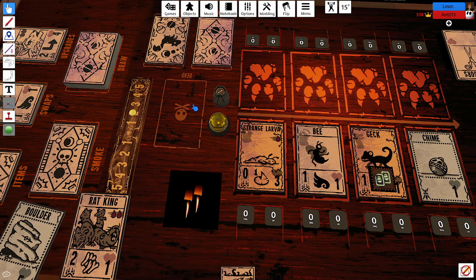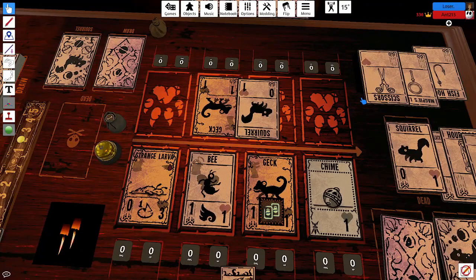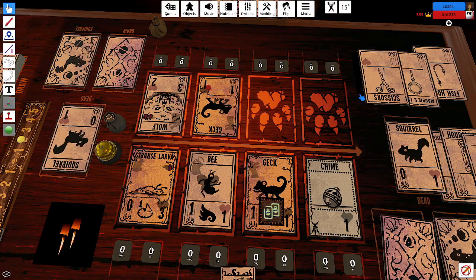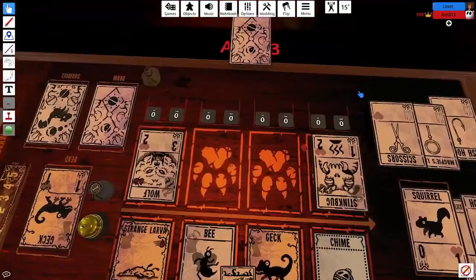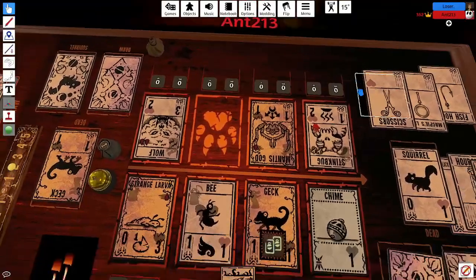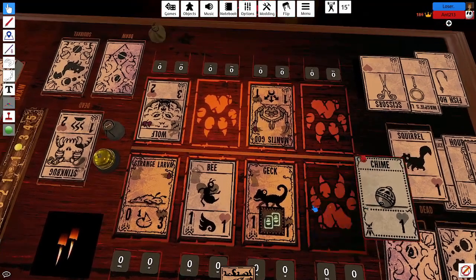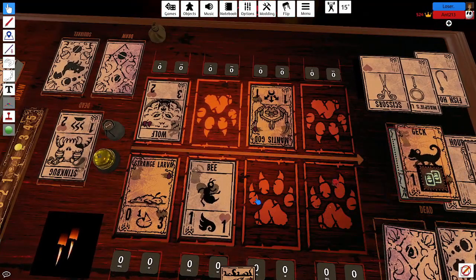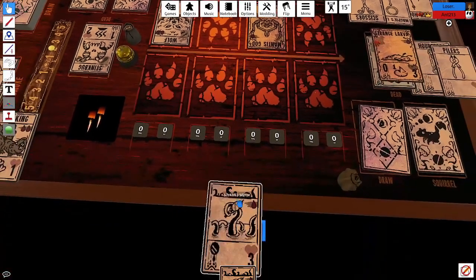Okay, so for my turn, I whip out my squirrel. Sacrifice it for wolf. Play stink bug. Then drop mantis god. And then that'll be my turn, which whips out this, this, and this. Yep. And this. Yep, yep.